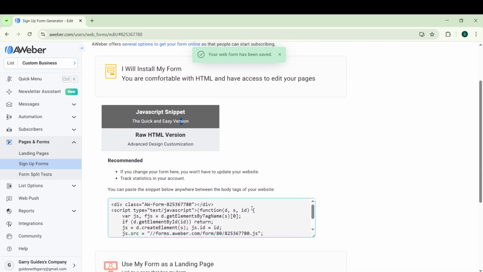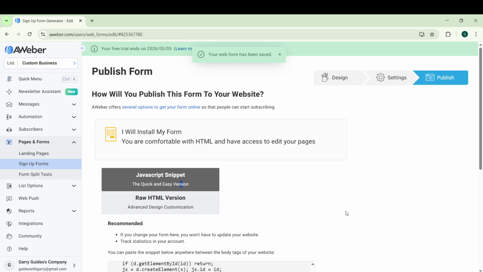Finally, paste the code into your website editor where you want the opt-in form to appear, then save and publish your changes. That covers everything you need to know, and that is all there is to it.